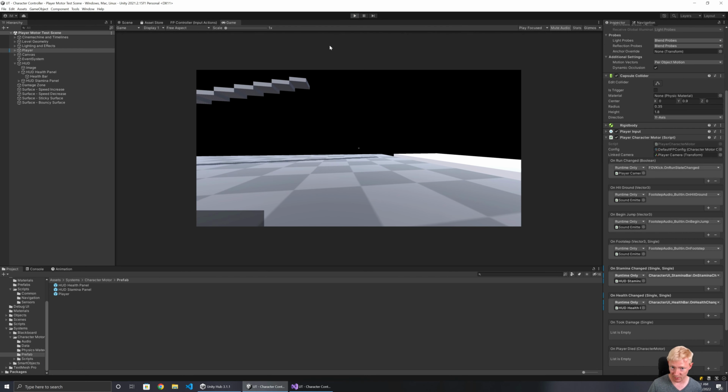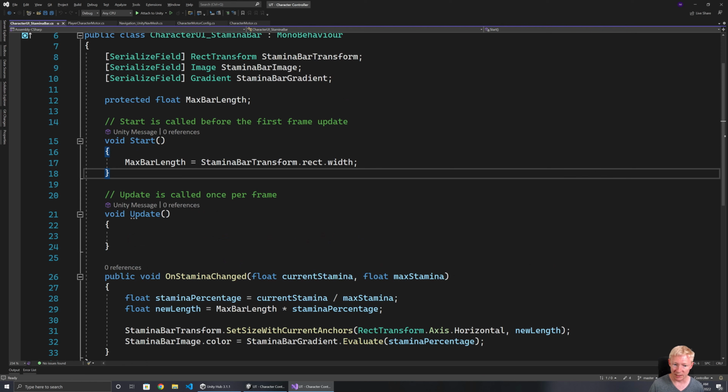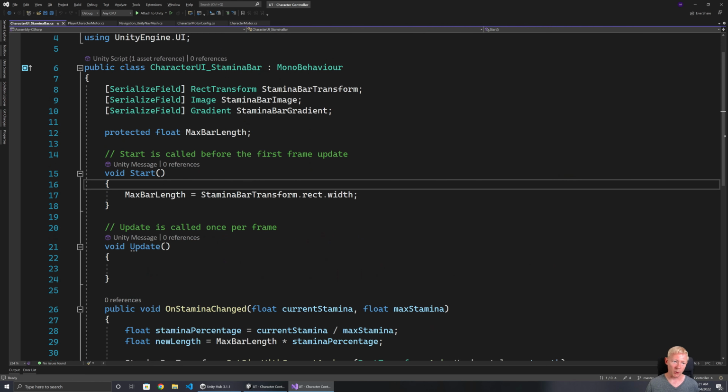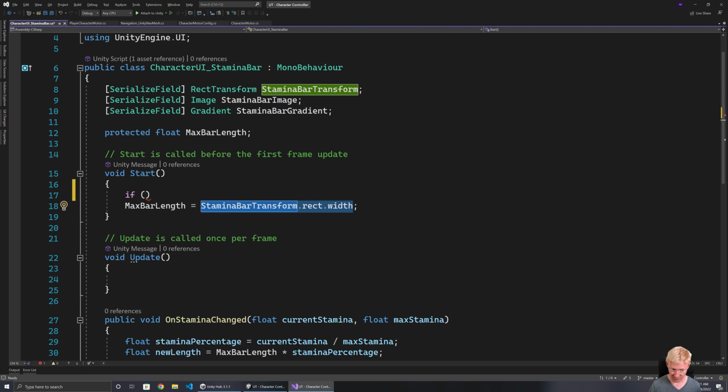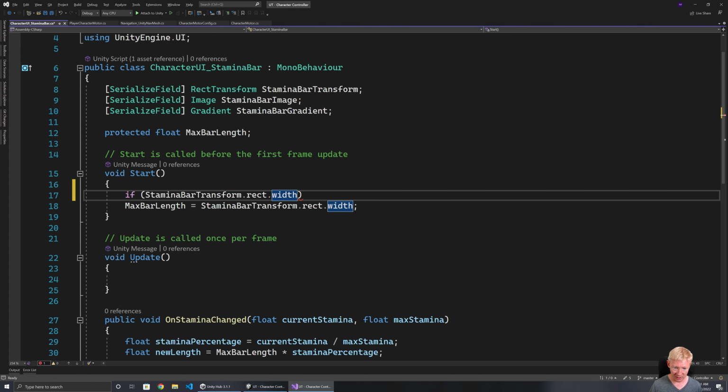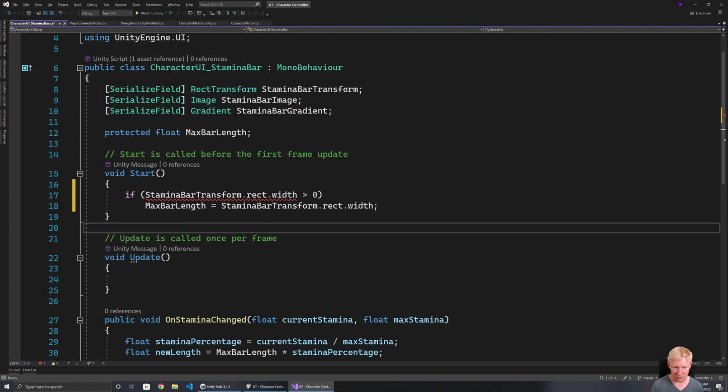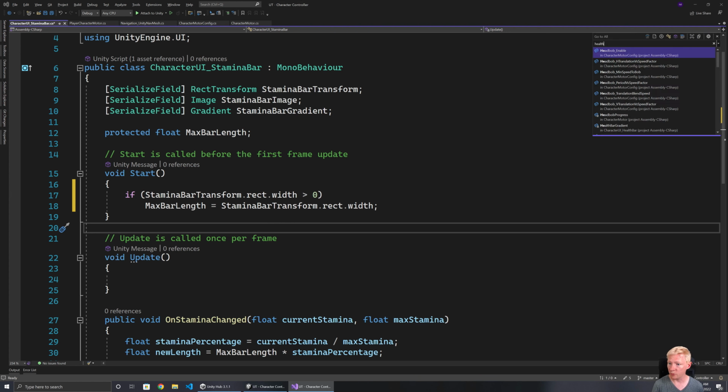This is something to do with initialization order. It's something to be aware of, and we actually need to fix it with the character motor. The sizing of things, we may not actually have it at the point Start runs here. So we want to check whether that width is greater than 0, and then we could reasonably update that. The same is going to apply for our health bar.